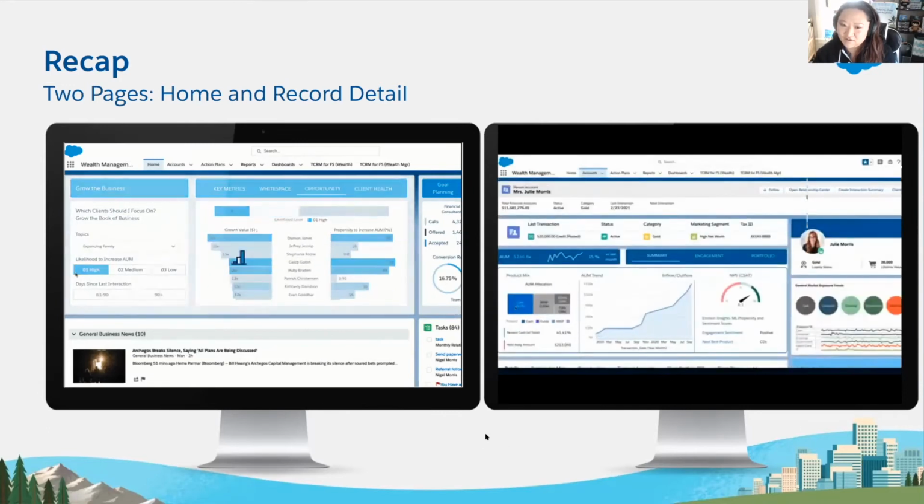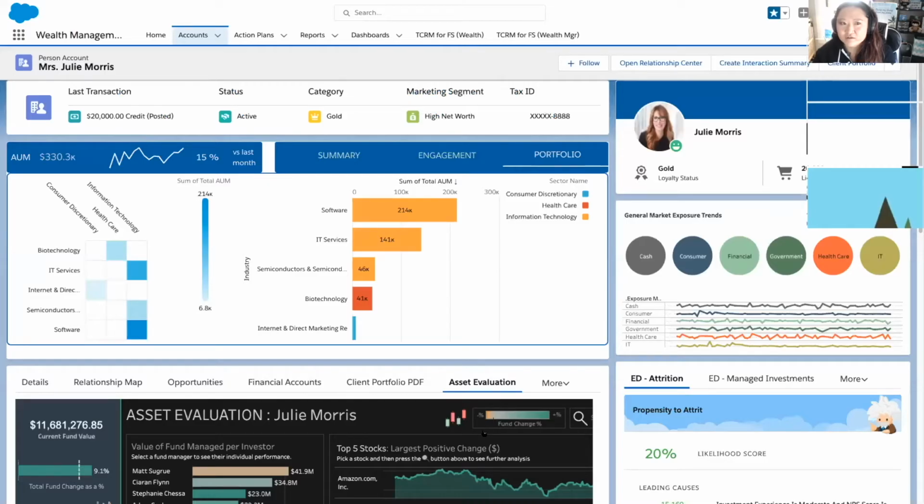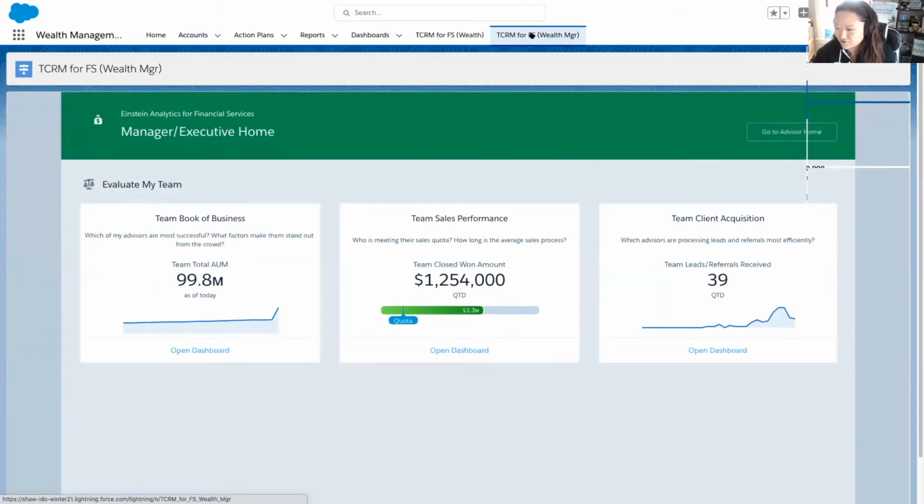So now let's take a look at what this looks like for a manager. So I'm going to come back into my Salesforce system here. And I added a tab, Tableau CRM for financial services for the wealth manager. So when I click on this, we can look at what analytics are available to managers, because the Tableau CRM for financial services license gives you complete access to the Tableau CRM platform features, in addition to pre-built dashboards made specifically for the manager. So managers and executives can start here to evaluate the performance of their advisors or RMs.